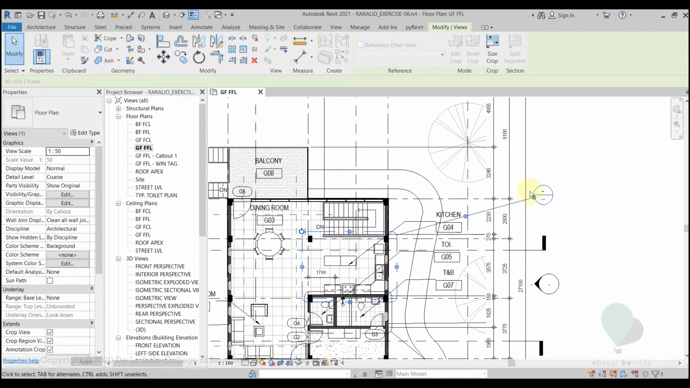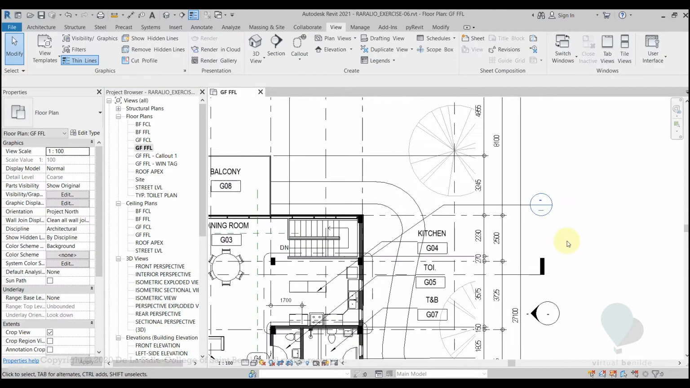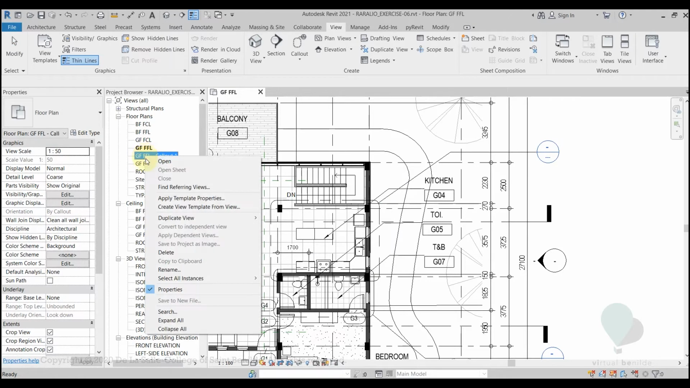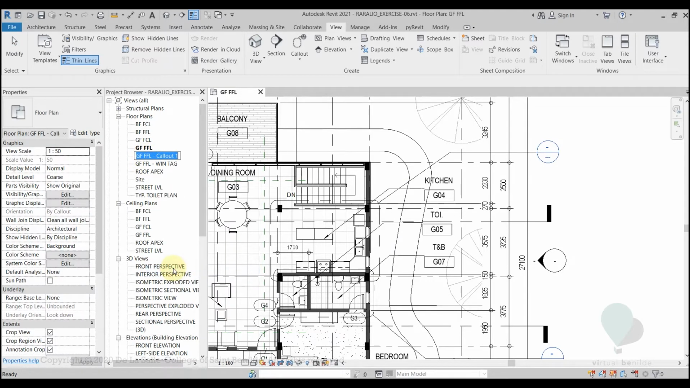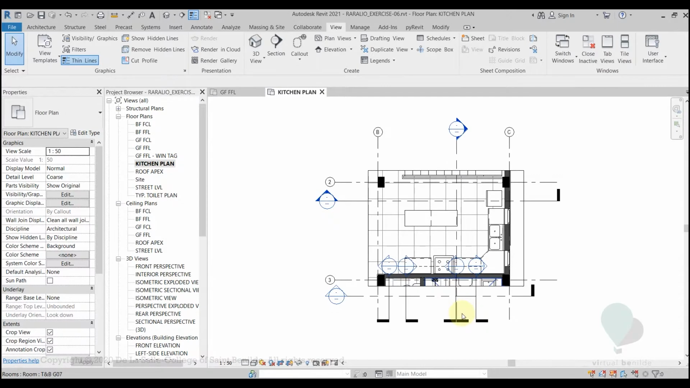So just be aware that this will have numbers once we add this to the sheets. Okay, so just make sure it's located where we can read the numbers clearly. And then once you have this, you'll get this new plan. Let's rename this. So right click and rename this to kitchen plan. Double click and we'll work on this.